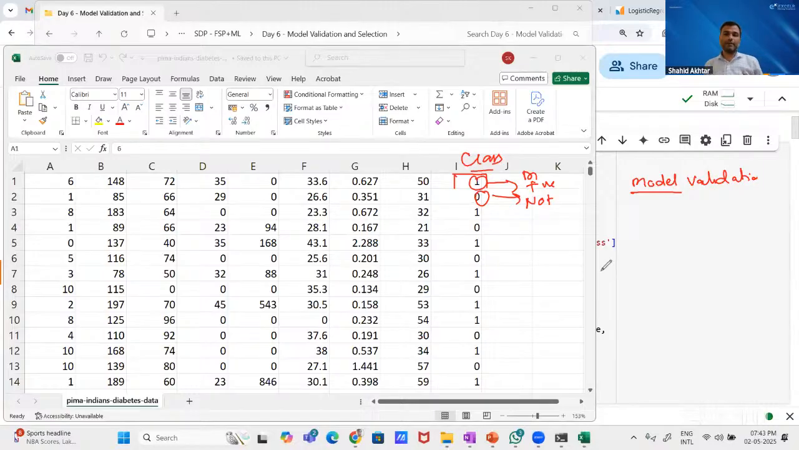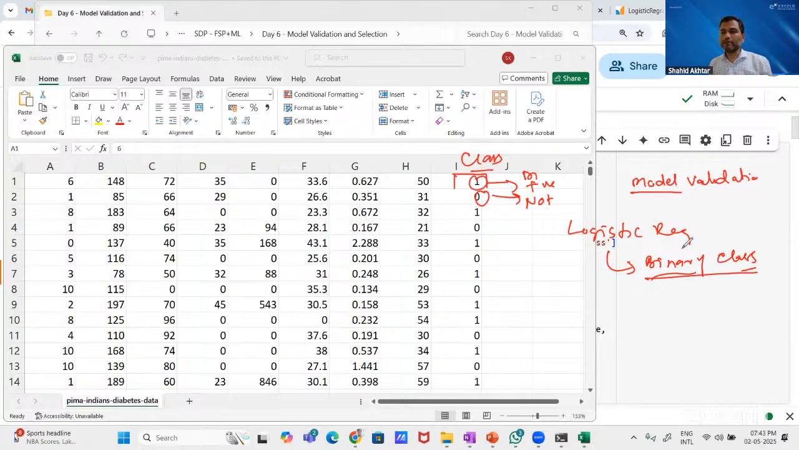Logistic regression is used for binary classification. Binary classification means we have only two classes, only two labels. If multiple classes are there, like three or four or more, you can't use logistic regression. It will work only for binary classification. Here we will see there are only two classes, 0 and 1.